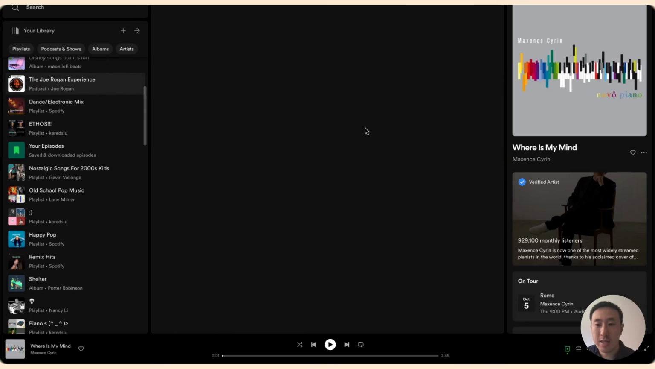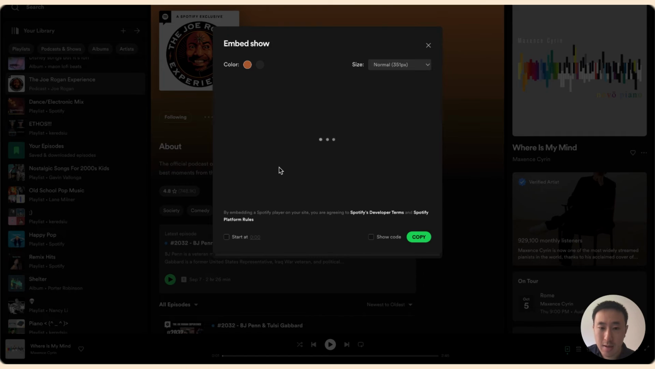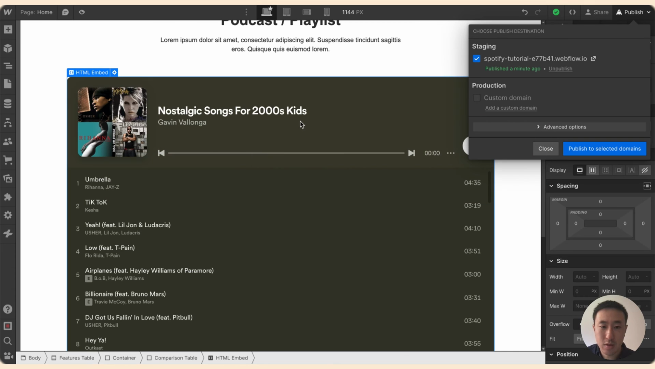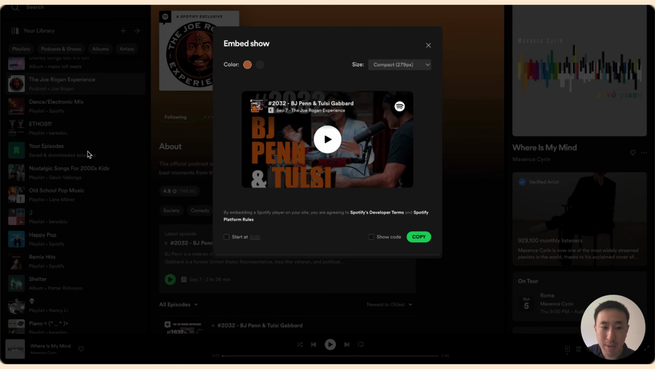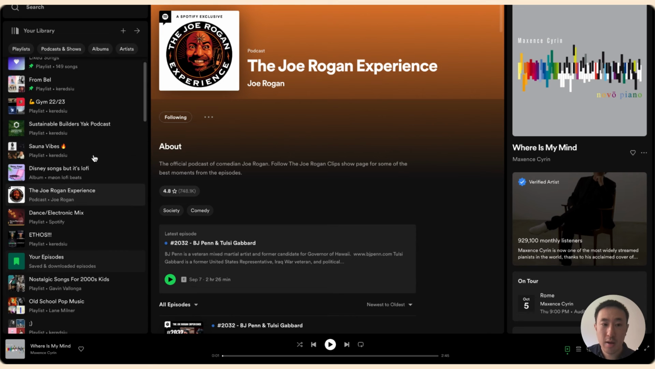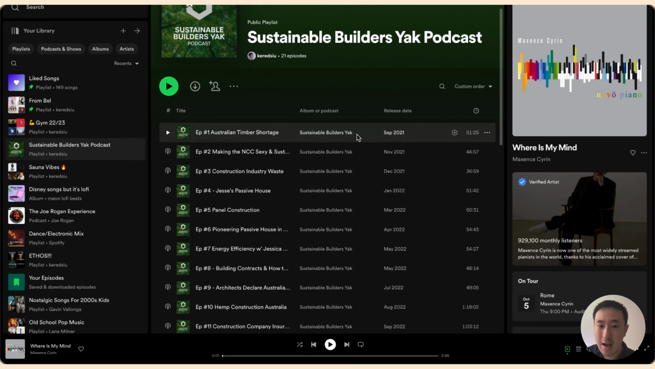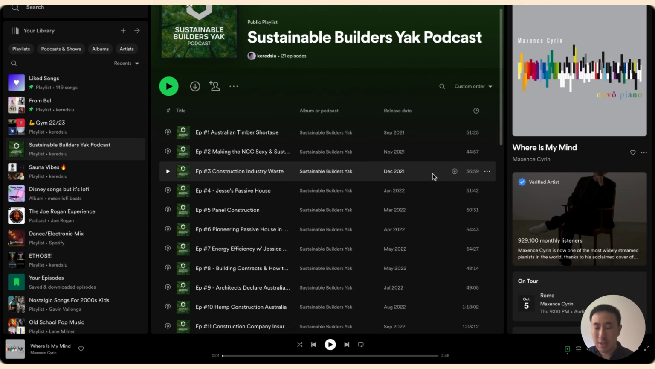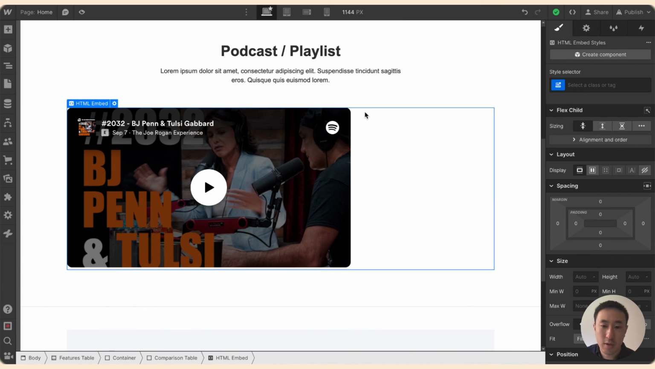And just one more thing, let's just say you want to embed a podcast. What you can do is click this three dot icon, hit embed show right here, and click copy. And then if we go back into Webflow and paste that in, you may notice that it only pastes the most recent episode of that podcast. So if you don't want that to happen, what you need to do is create a new public playlist, and in that public playlist, you need to add all the podcast episodes manually. So for example, in this instance, Sustainable Builders Podcast, I've created a public playlist and I had to manually add each one of these podcasts into this playlist, meaning you have to manually update it. And then you can embed that and it'll show everything at once. So that's how I would add a podcast inside of your website. And at the time of recording this video, this may change in the future.